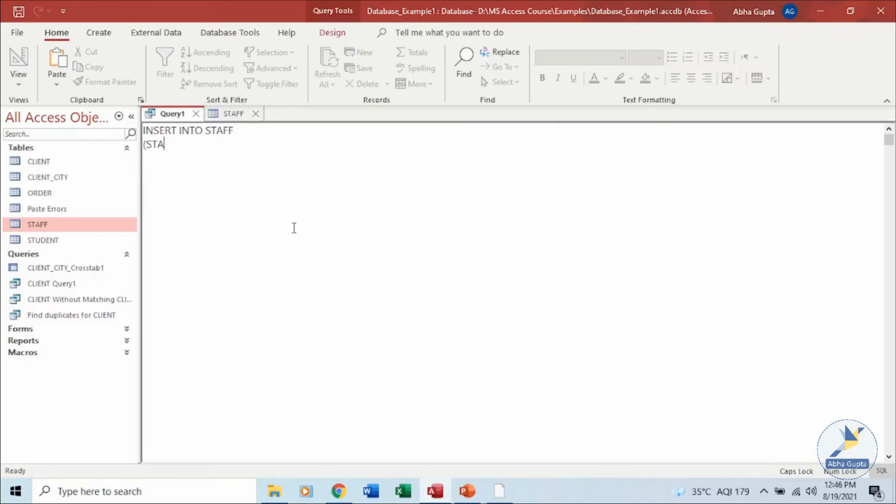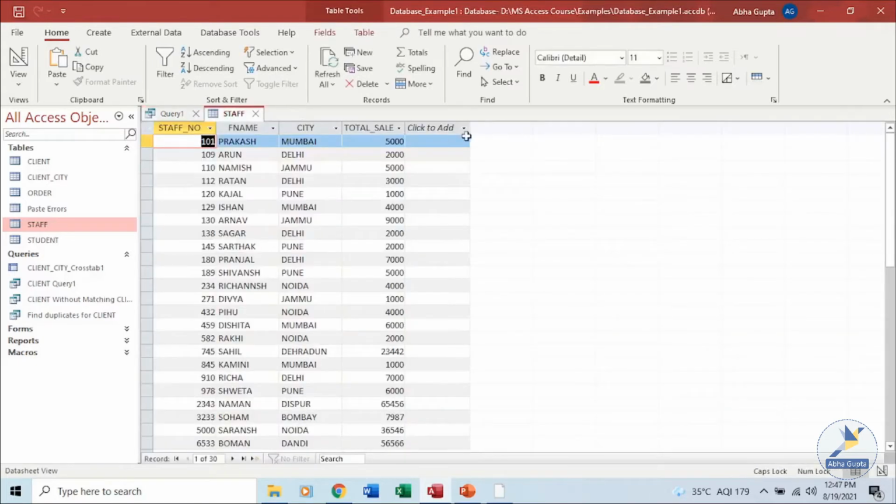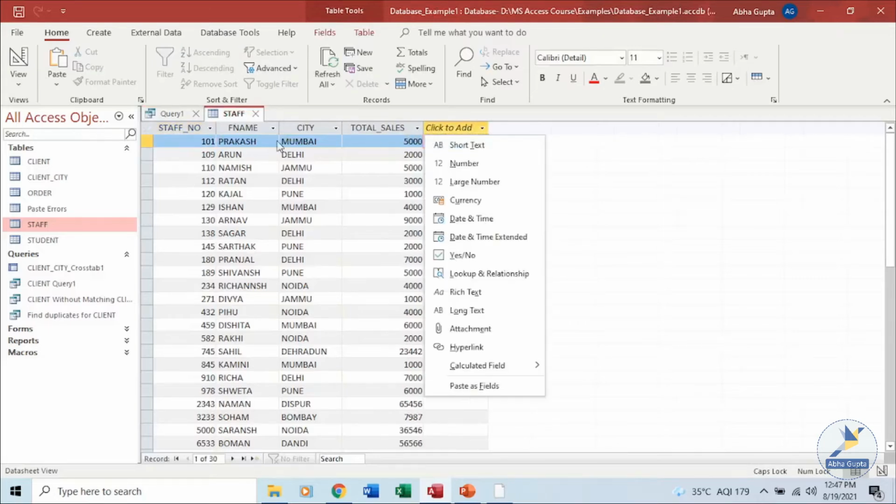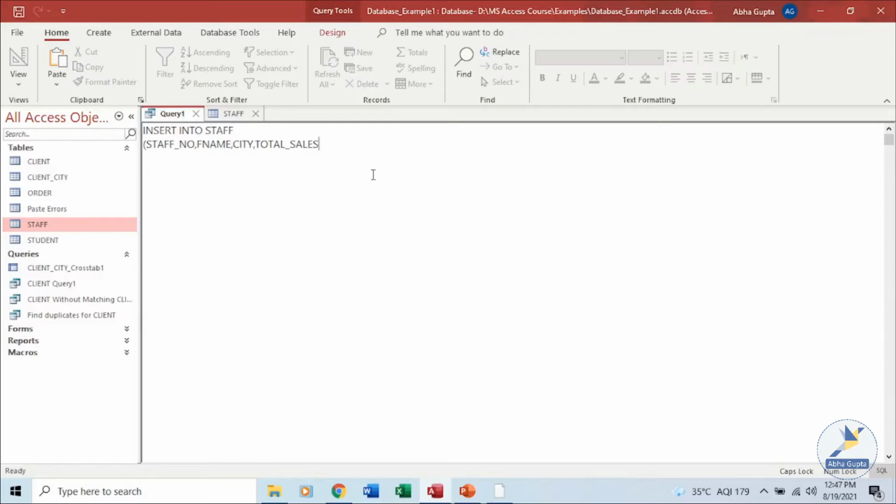I will suggest to give the name of the fields also. So insert into staff, first field is staff number, second is F name, third is your city, and then your total sales. Just let me check. Total sales is there. These are the fields which we have. You can always check the fields.